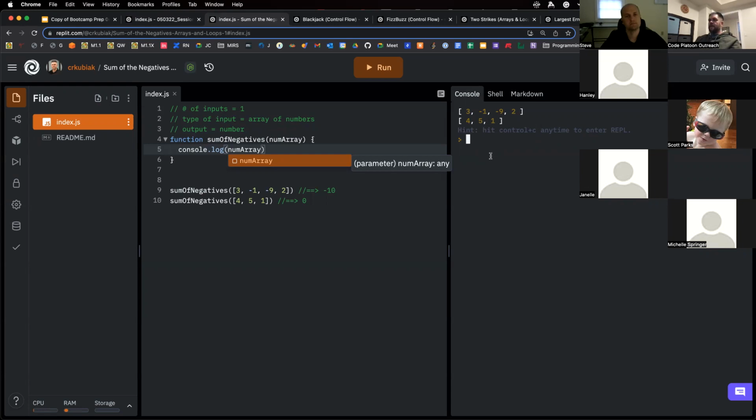Anyone want to take a stab at it? Probably the wrong terminology, but you have to like iterate through the array. That is the right terminology. So we are going to iterate through the array. What basic building block do I use to iterate? A loop. A loop, correct.